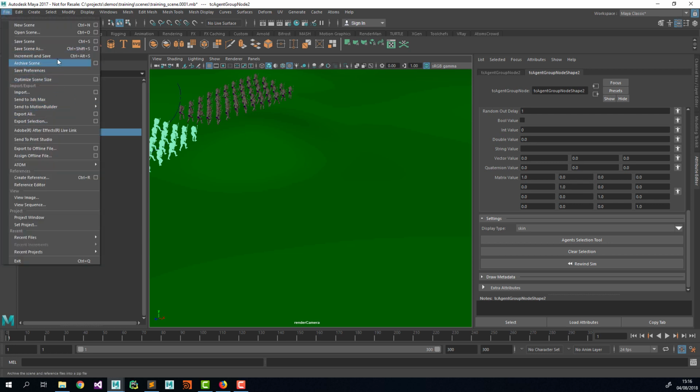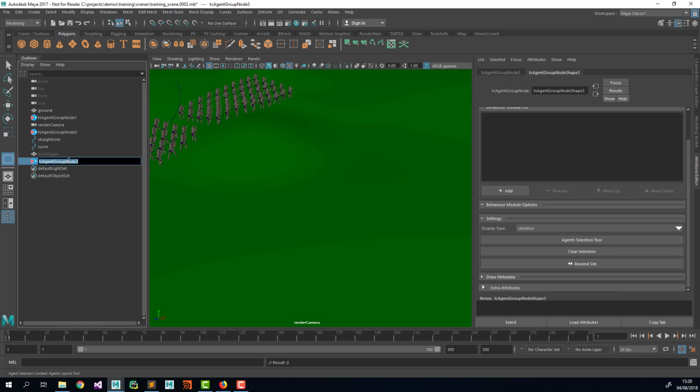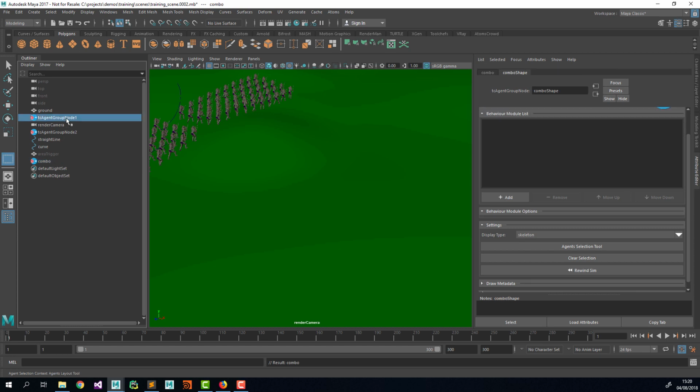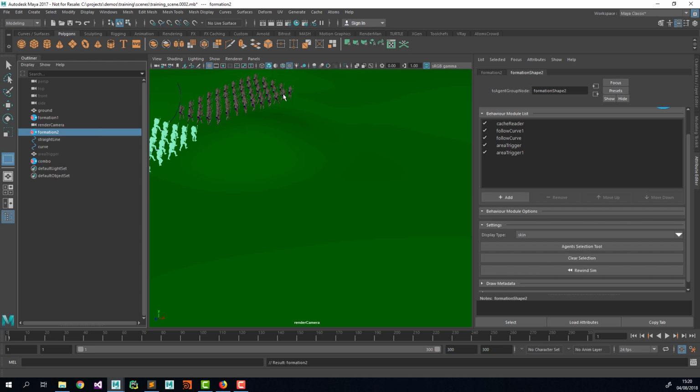Let's increment and save. Cool. Now what we would like to do is also have a new formation here of agents, doing the combo with the sword. So I'm going to create a new agent group, and actually, let's give it some proper names here. Formation 1, formation 2. Okay, and let's leave it this way.